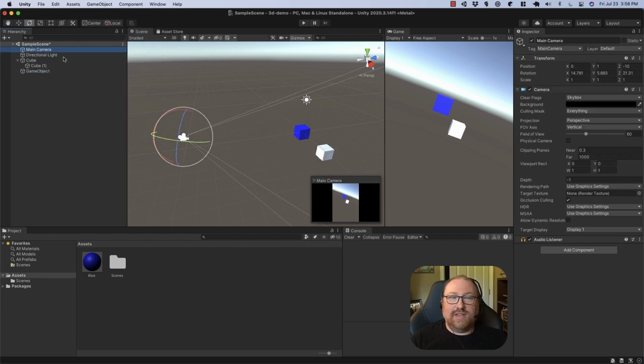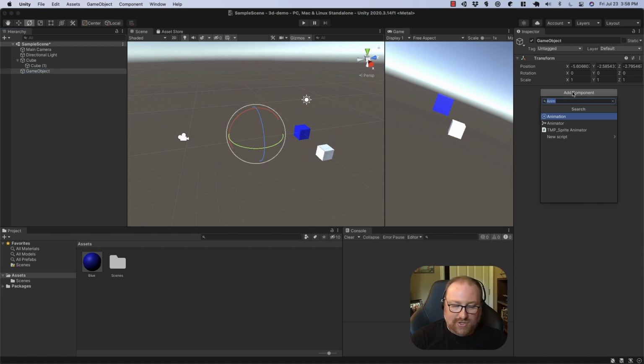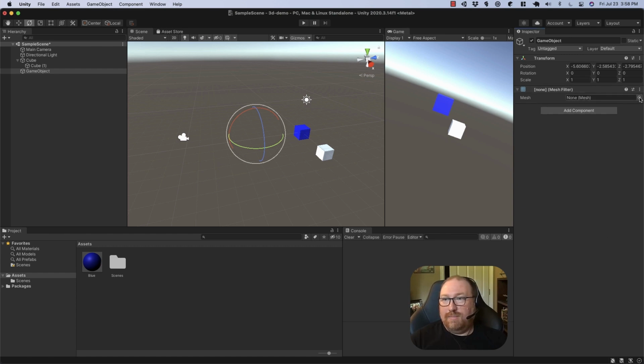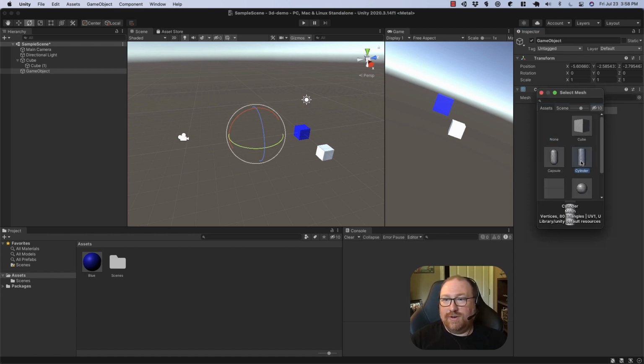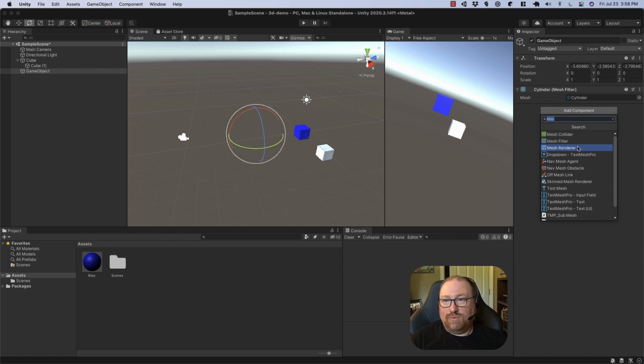So let's go ahead and take this cube. Let's take a cube mesh. So let's go ahead and add a mesh filter. And we're going to change that mesh to a cylinder. Well, now it's a cylinder mesh filter, but it's still not drawing. And the reason is that we need a mesh renderer.